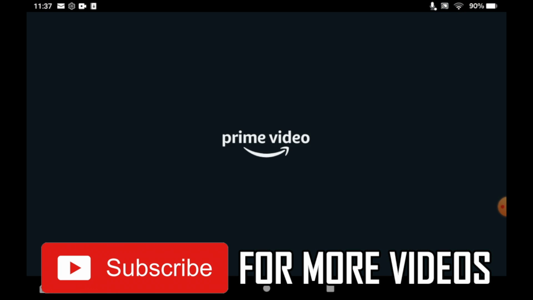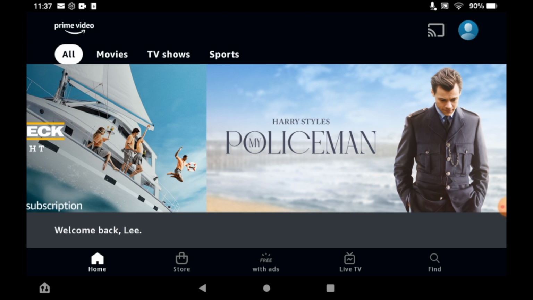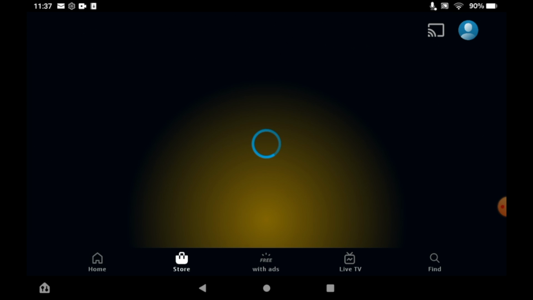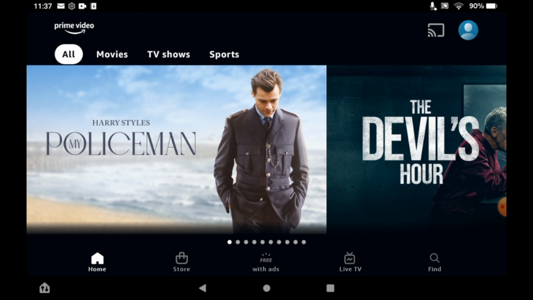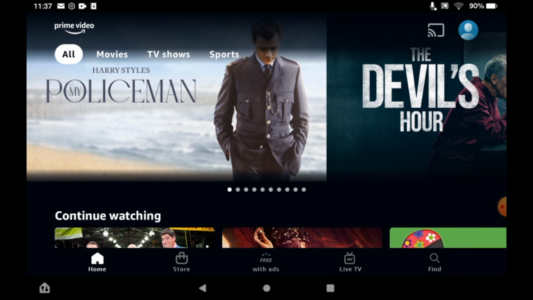Once you've done that, you've either got the free section, which is going to be the Prime videos, or the paid for ones, which is going to be in the store. If you want the paid for ones, they're in the store here. You can rent or buy them, etc. But I'm assuming most of you will want the free ones with Prime Video.